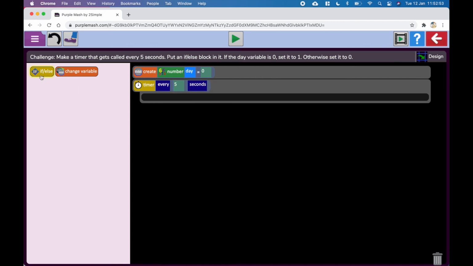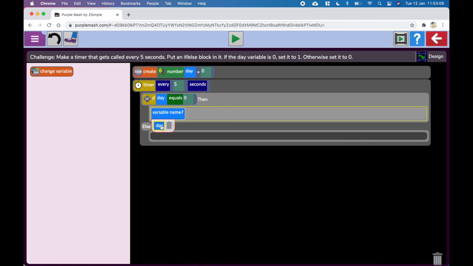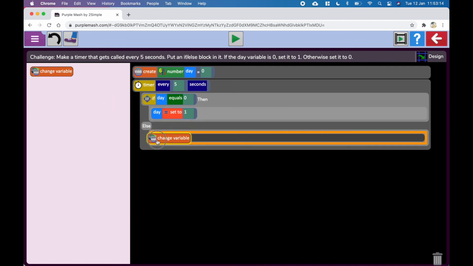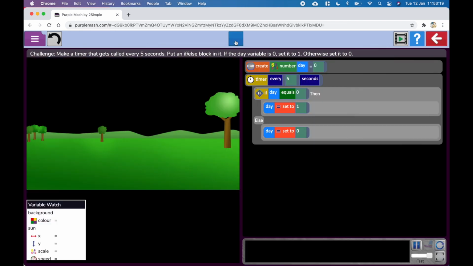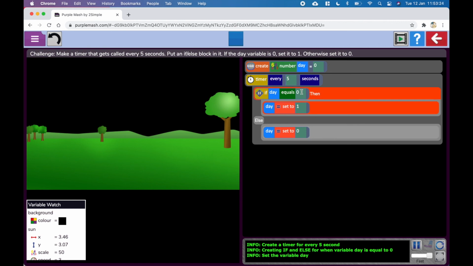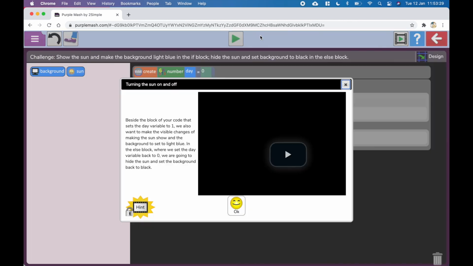It then says we need an if-else block. So if the day variable is 0, we're going to look here and click on the variable we created earlier, day. So if it equals 0, then we want to change the variable to 1. So click on day and set it to 1. Otherwise, else, we want to change the variable day to 0. So if we press play, it's going to check every 5 seconds if it's equal to 0 or if it's equal to 1, and it says challenge completed, so next challenge.